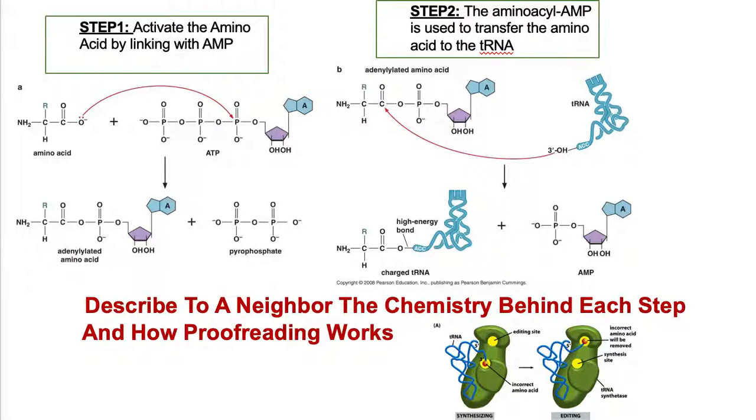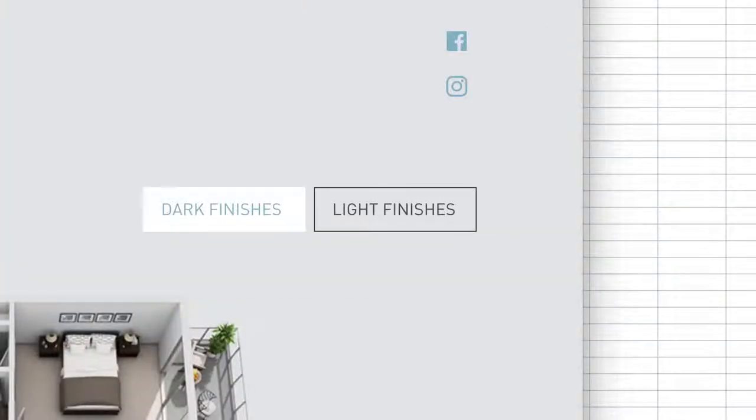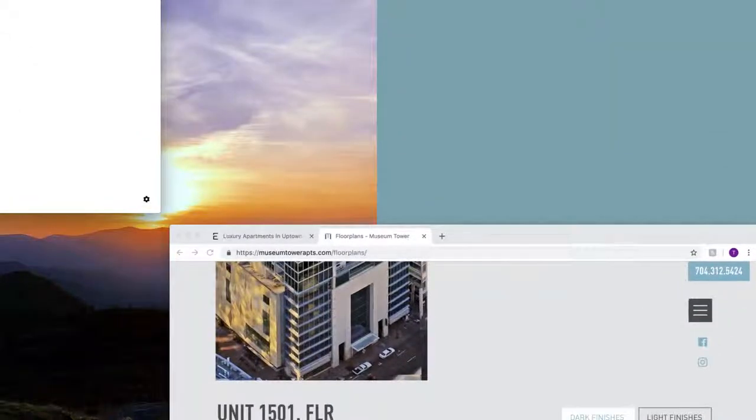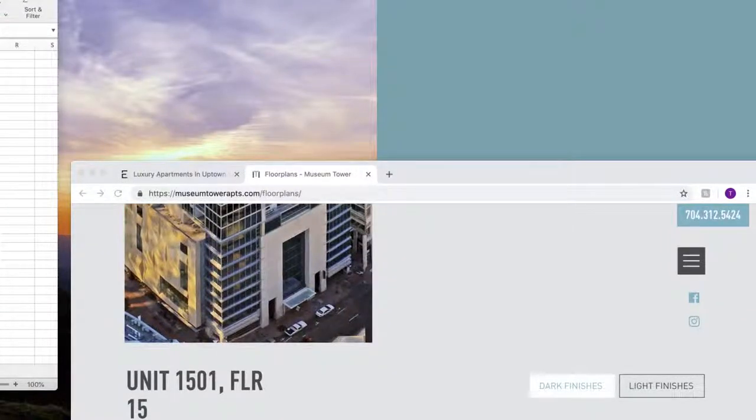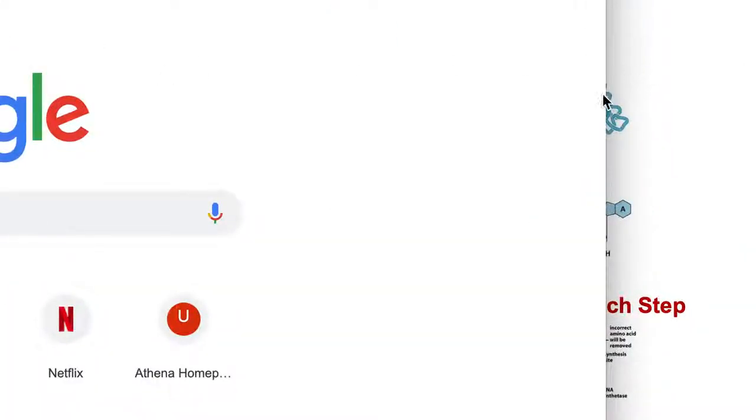Yeah. So it's charged when it's fitting into the active site, and then once it's been transferred to the tRNA acceptor, that AMP goes off and it's released. So the activated amino acid, which is the pre-charged one, is bound to AMP.